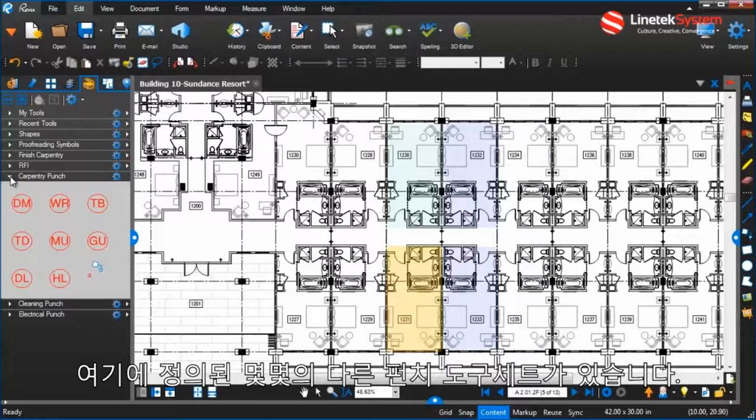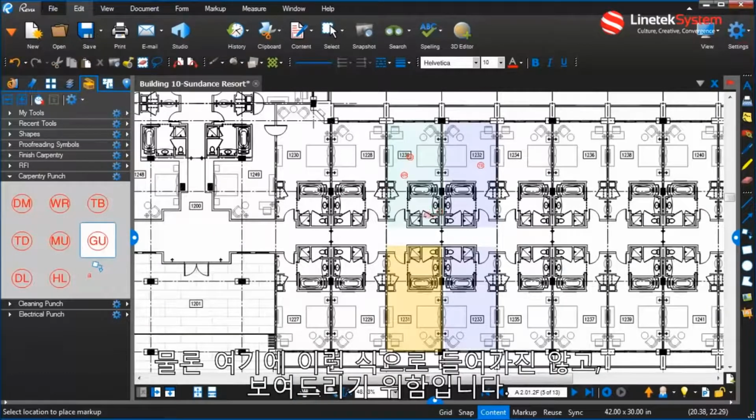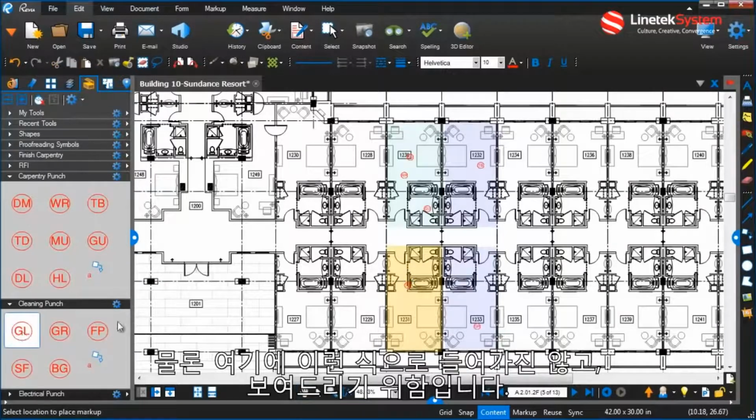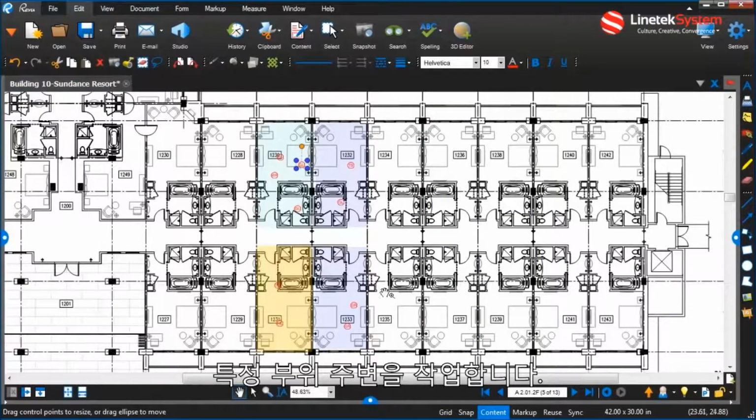But now that I have these spaces set up, let me go over to my tool chest, where I have a couple of different punch tool sets defined. So I'm going to start dropping in some of these annotations, these punch symbols. Of course, I'm not doing it scientifically here, just plopping some of these in the different spaces that I've defined.